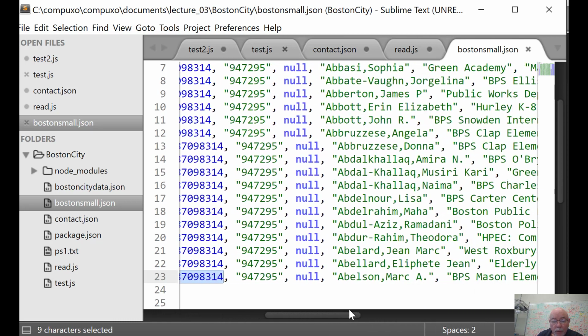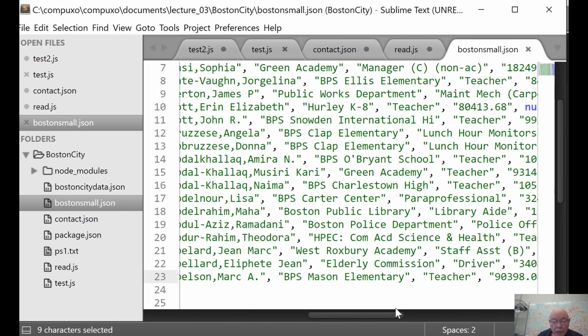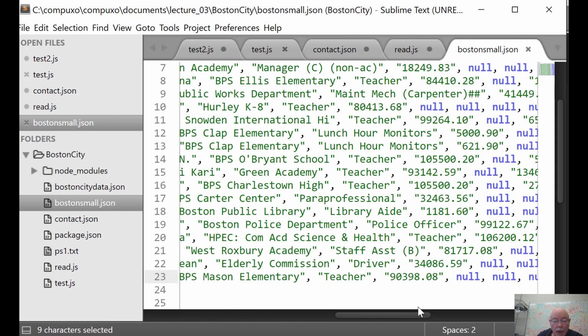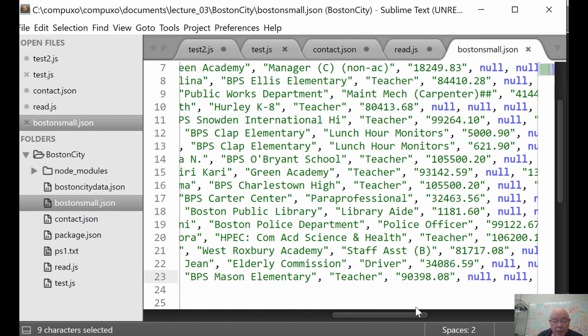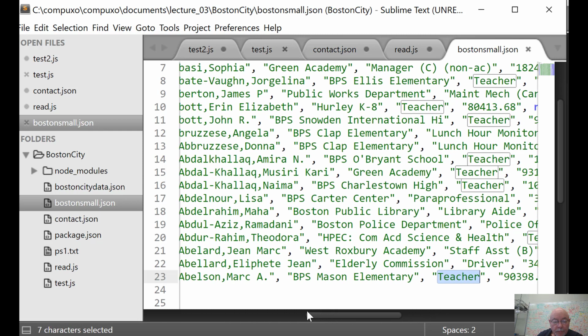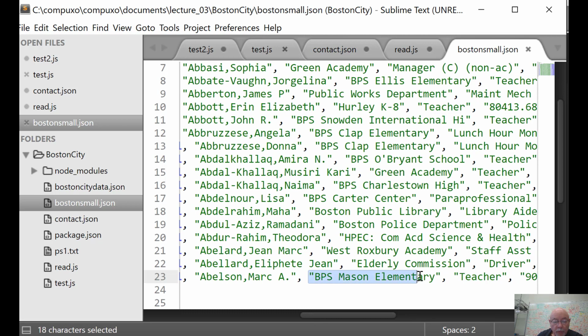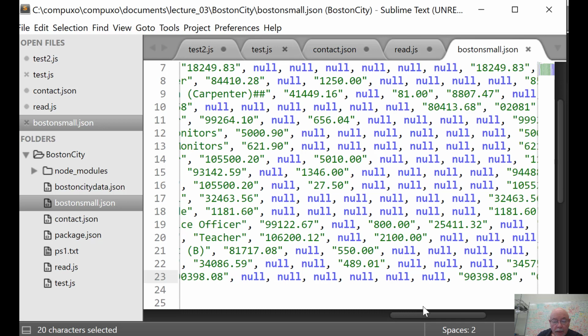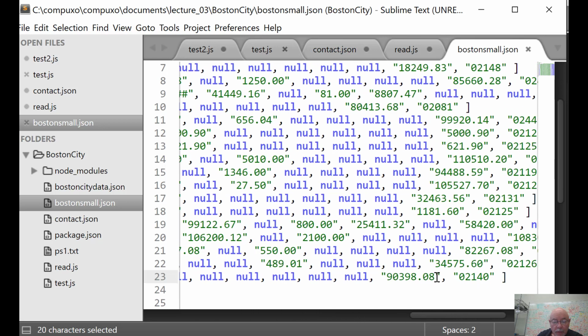And the one that we want to focus on, or the few that we want to focus on, we want to know what's their profession. So here we've got, say, teacher or driver. And this says where they're employed. We're going to ignore their names for now. And then at the end here, we have their total salary. This is salary with overtime, and this is a zip code.